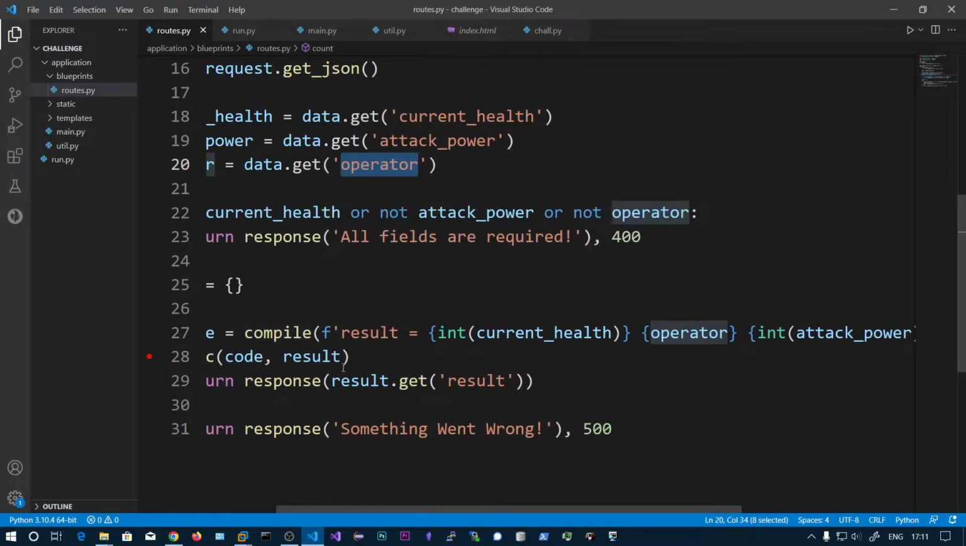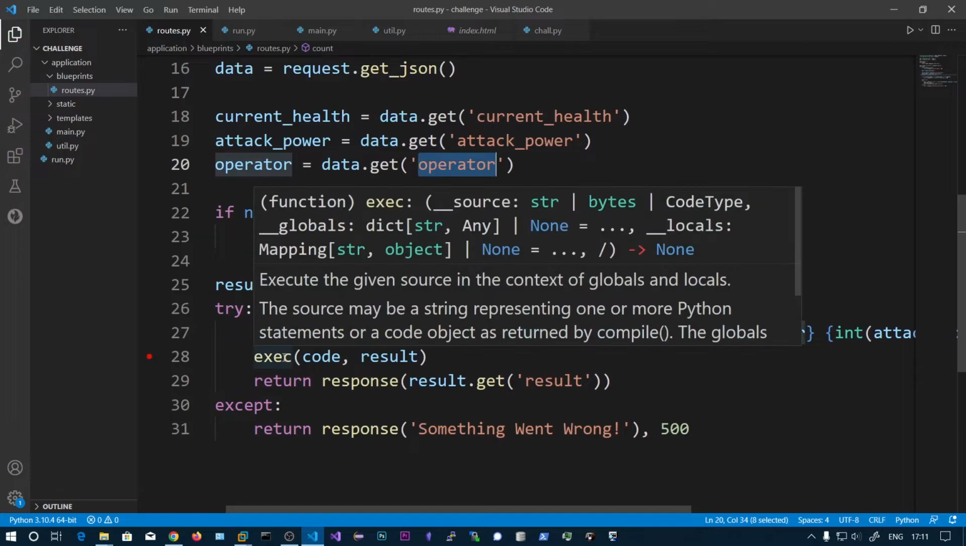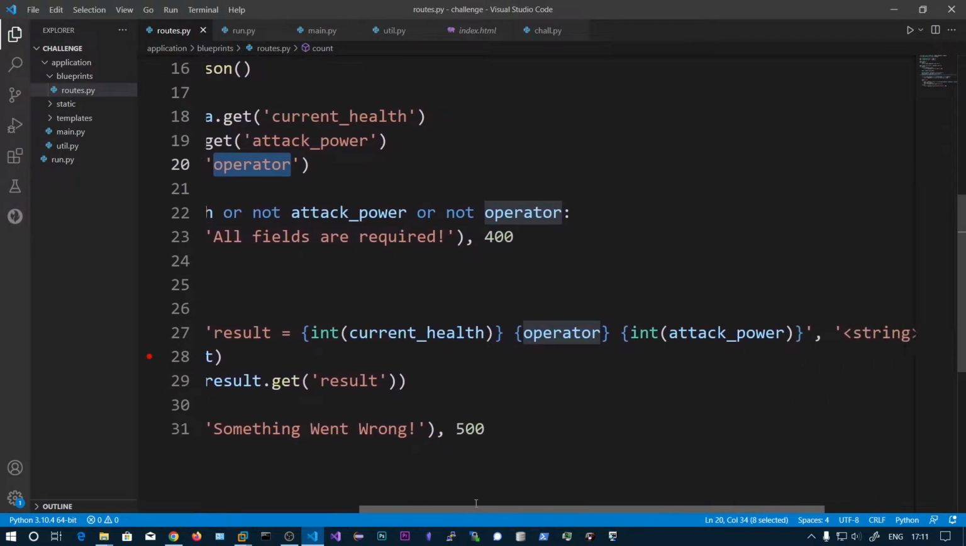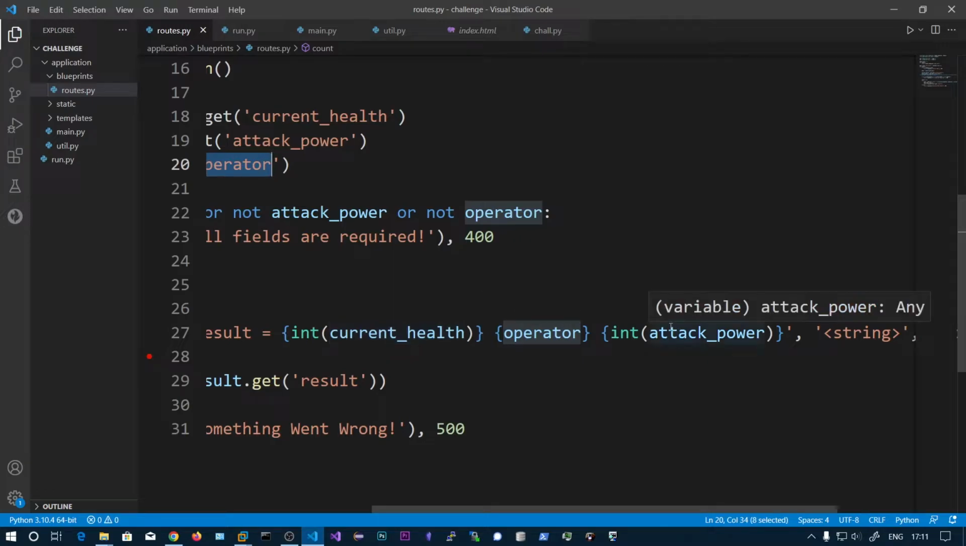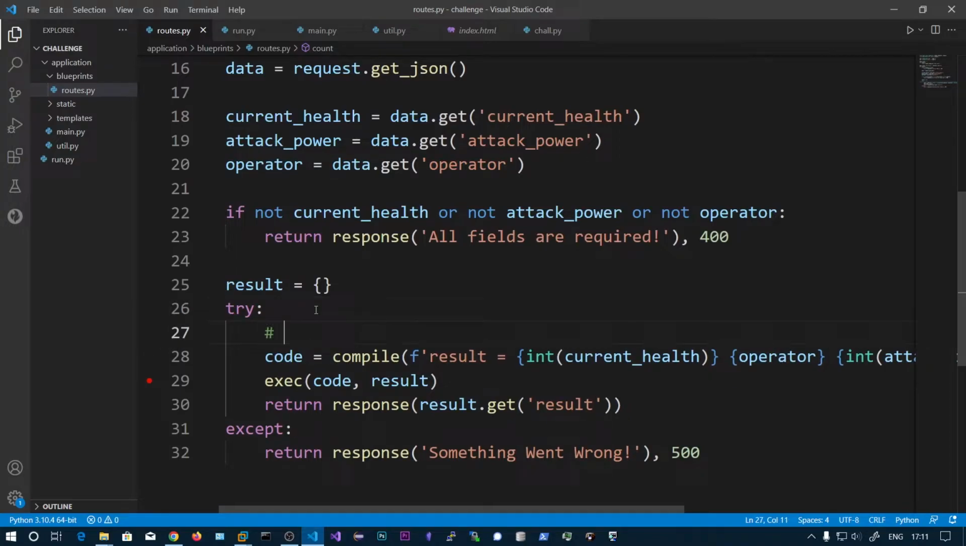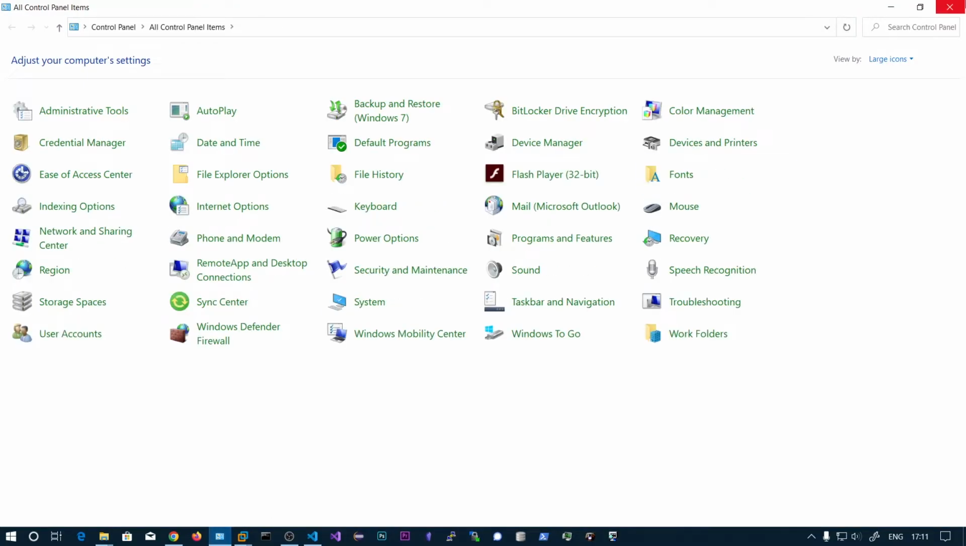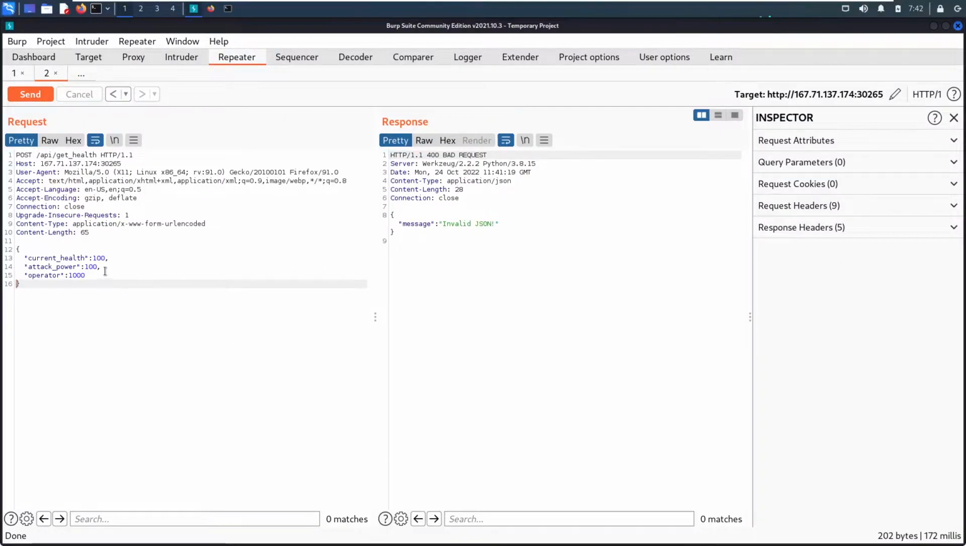You can see it is compiling a string into an expression, and that expression is being executed. So it is like an eval. So the current health, operator and attack power make up a mathematical expression. So it is like the current health, let's say 50, and the operator, let's say plus, and the attack power 100. So the result will be stored in this code as 150. So let's change this. I think this is a string. So let's send this one.